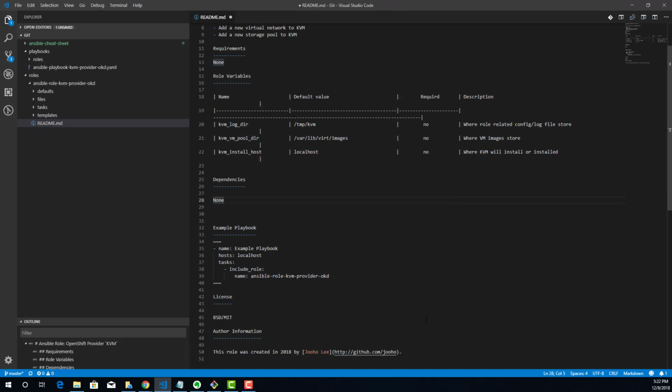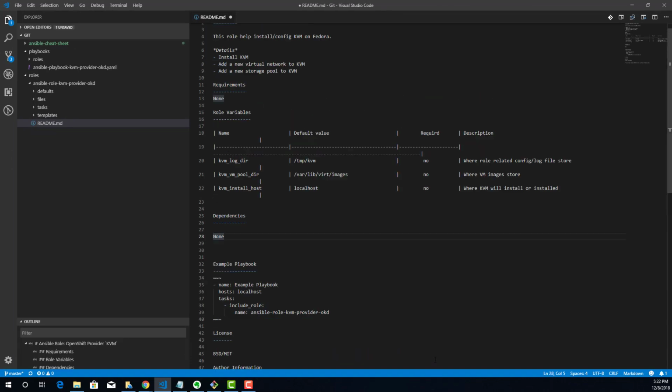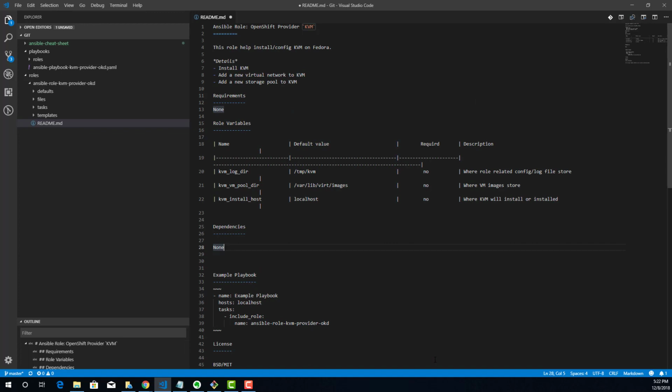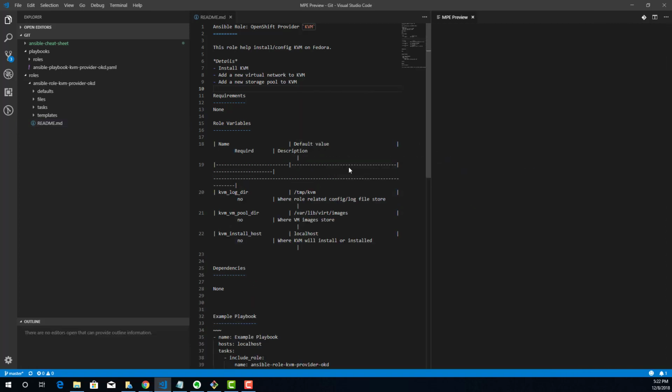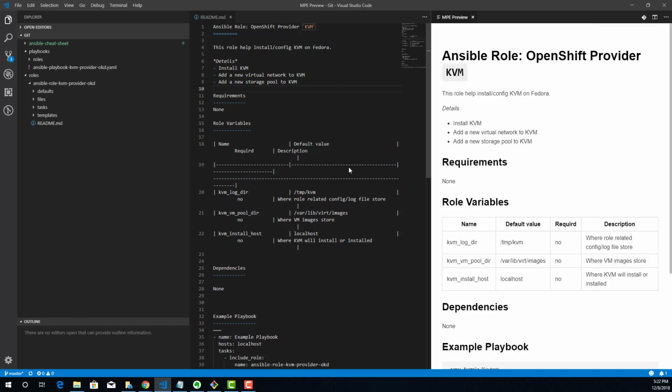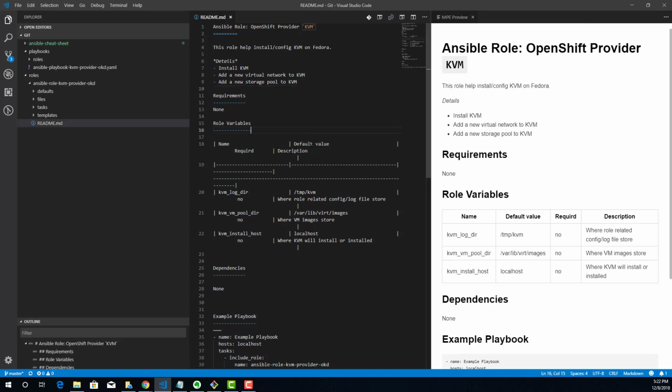It looks not bad, but if we can see it in HTML style, it would be better. So I'm going to open the Preview tab that is provided by the plugin. Then we can see the preview of the file right away. It is synchronized all the time.